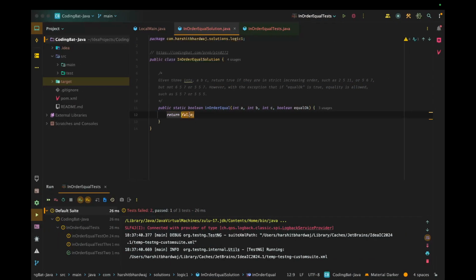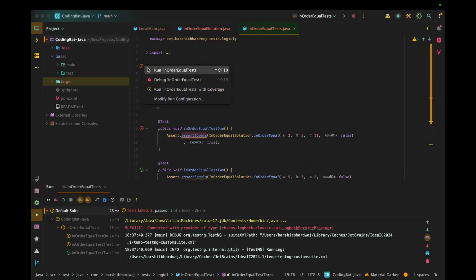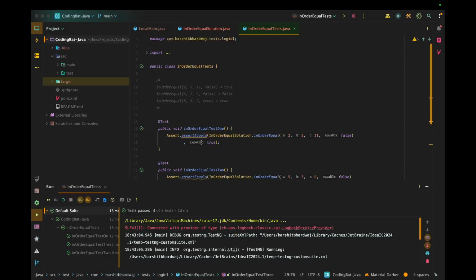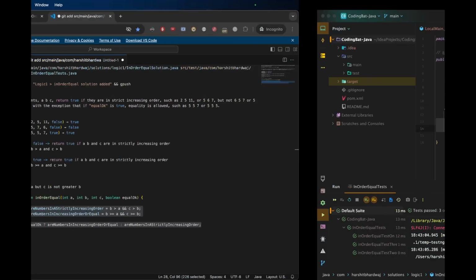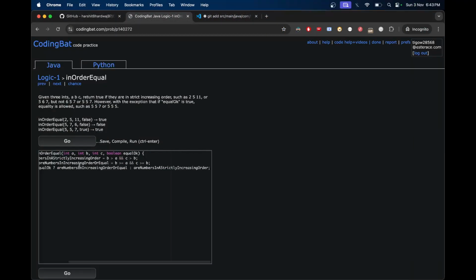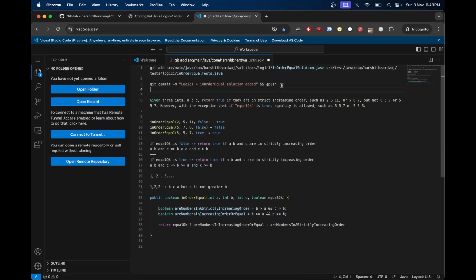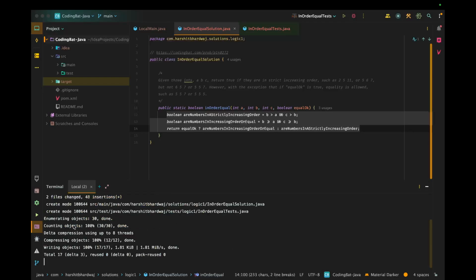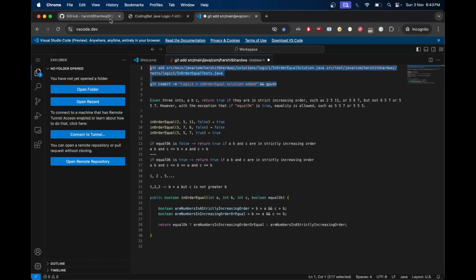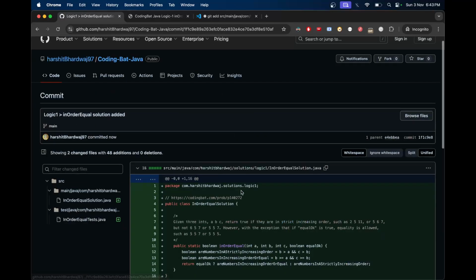Now let me copy it here and run the test cases to verify the logic. All of the test cases are passing. Now let me submit this code on the platform. All correct, and push the code to GitHub in order equal, and verify the code has been uploaded successfully. Done.